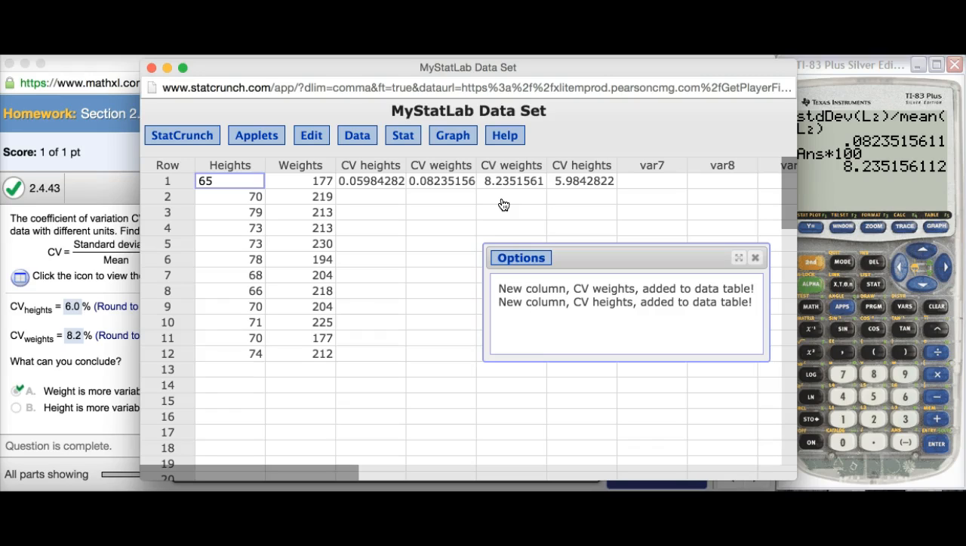And so this concludes the video on how to calculate standard deviation, calculate the mean, as well as using that information to be able to calculate the coefficient of variation with both your TI-83, 84 calculator and StatCrunch.